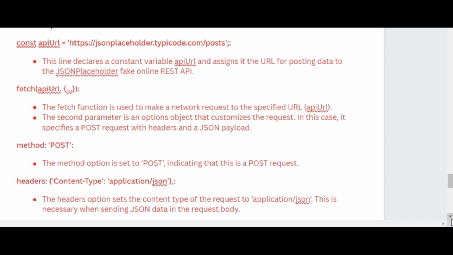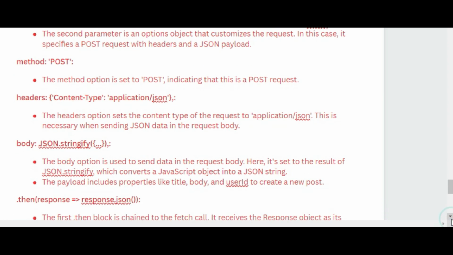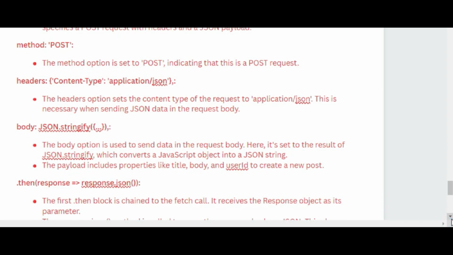Fetch apiUrl. The fetch function is used to make a network request to the specified URL apiUrl. The second parameter is an options object that customizes the request. In this case, it specifies a POST request with headers and a JSON payload. Method POST. The method option is set to POST, indicating that this is a POST request. Headers Content-Type application/json. The headers option sets the content type of the request to application/json. This is necessary when sending JSON data in the request body.